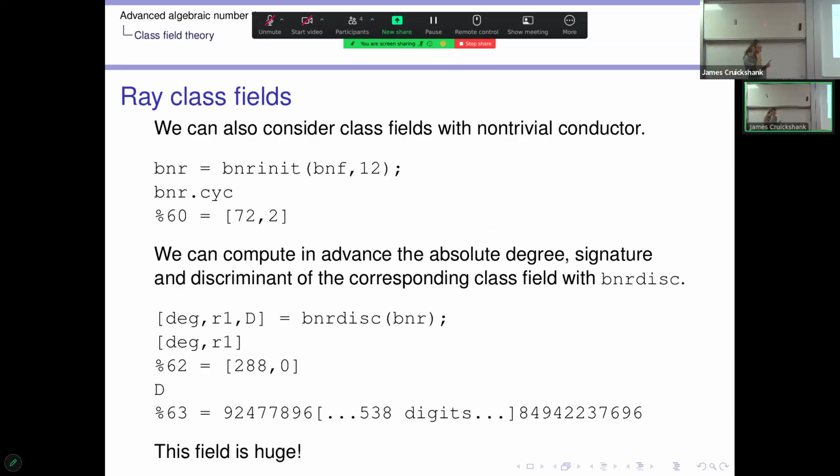Okay, so now let's start doing examples where we have an actual conductor, so we'll have actual ray class fields. These ray class groups are computed with the function BNR init. This R stands for ray. So you give it this BNF structure that has the class group and units, and you give it the modulus. Here I'm taking the simplest possible one, a modulus generated by an integer, but you can provide ideals and places as well. And then you can ask for the structure of this ray class group, so 722.